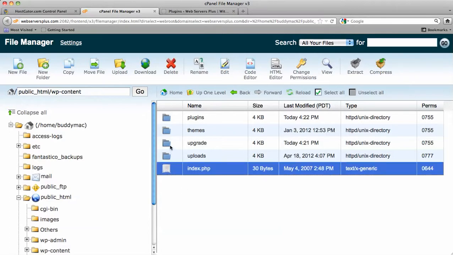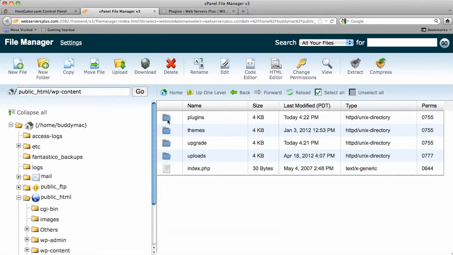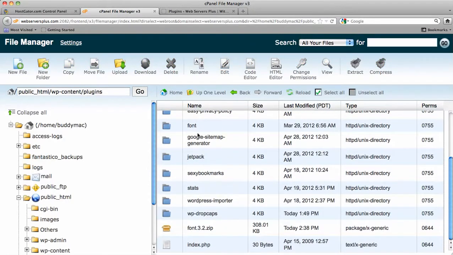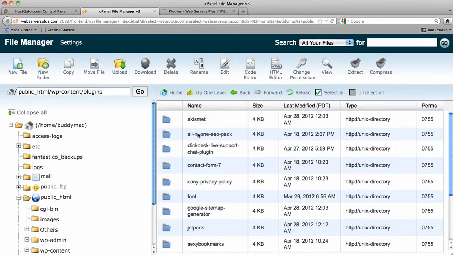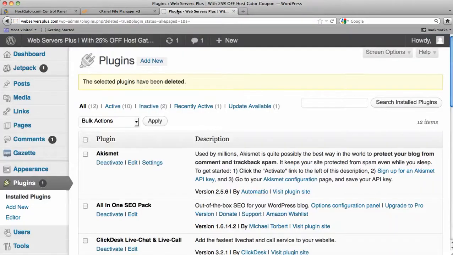Now, at this point, we would simply go into plugins. These are all the different plugins we have. All we need to do now is upload the specific plugin. Now, before you do that, you need to download it, of course. So, let me show you how to do that real quick.